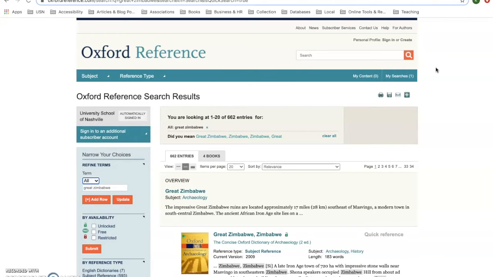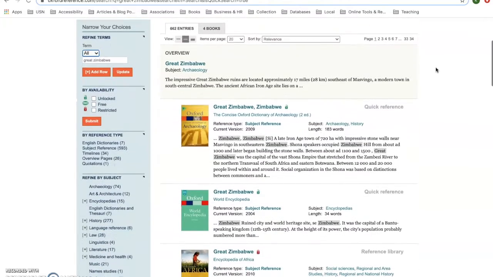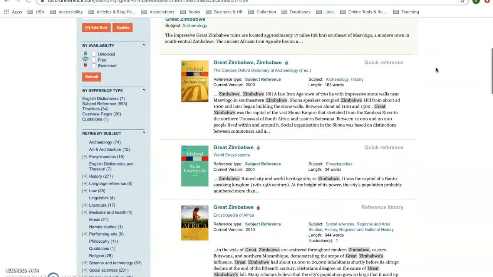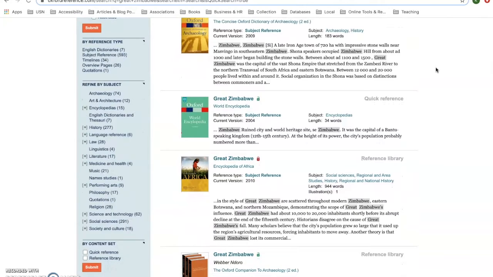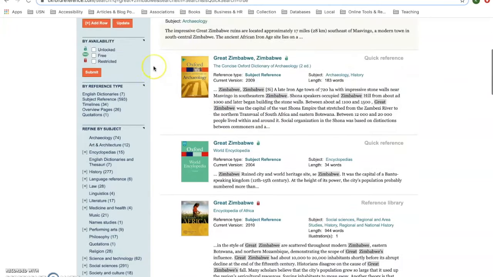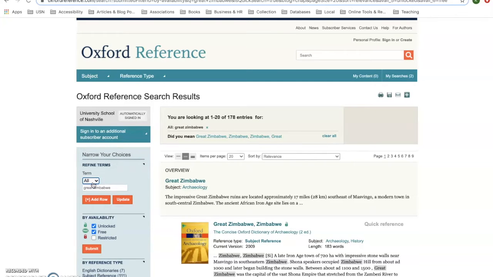There are 662 results, and as we scroll down the list, you'll notice that some have a green lock icon, meaning we can access them, and some have the red icon, meaning they're not available to us. In the left sidebar, we can filter our results by availability. If we check Unlocked and Free and click Submit, now we have 178 articles and we can access them all.